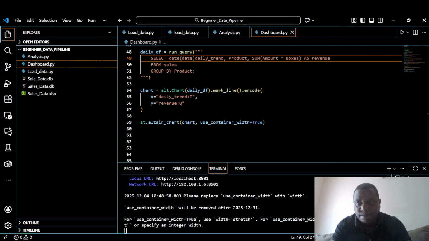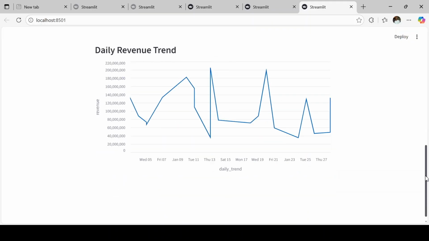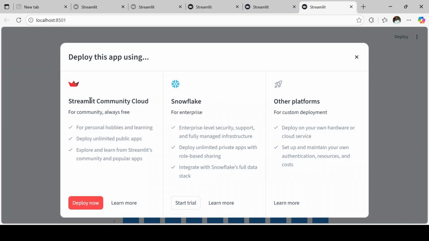Okay. This is our streamlit dashboard. You can see how it displays. This is a basic dashboard. Then after, if I want, I can deploy the dashboard to the Streamlit Community Cloud, Snowflake, and any other platforms.